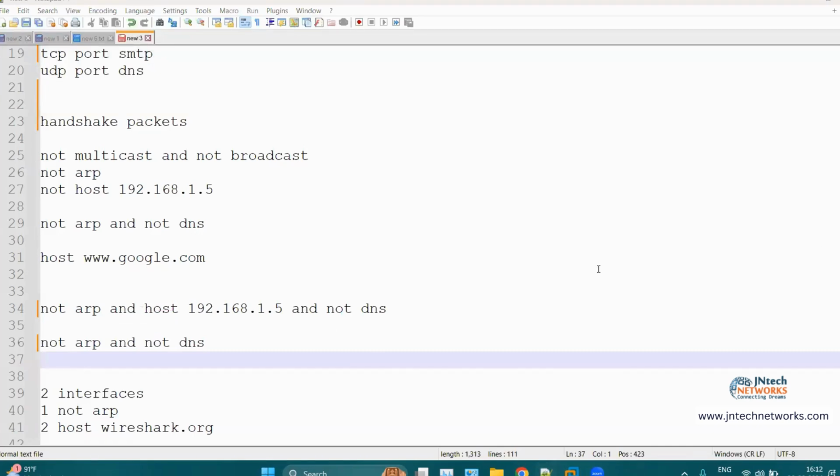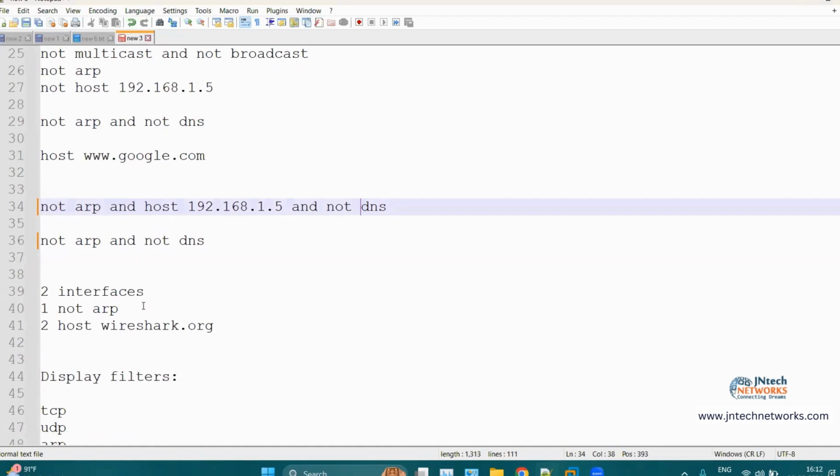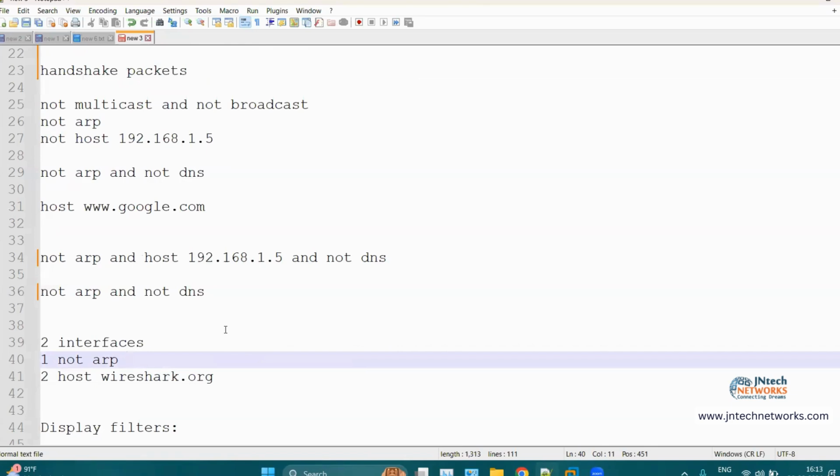That is the CLI version of Wireshark. So in TShark, we can capture on multiple interfaces as well as apply multiple capture filters to different interfaces. That we can do. But in Wireshark, we can apply only one filter at a time.